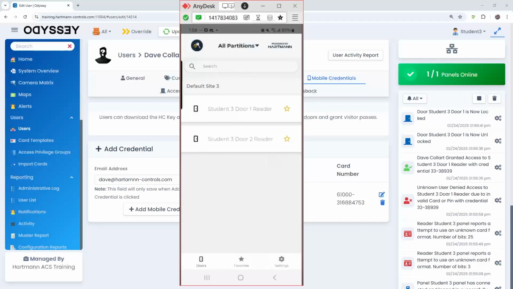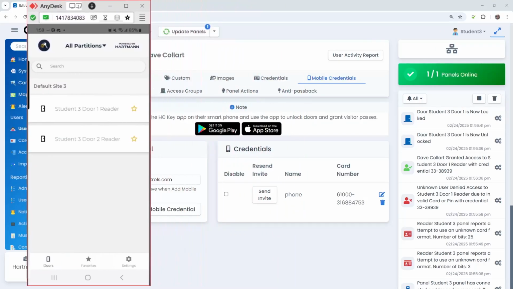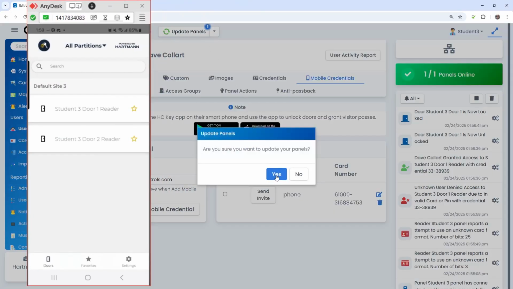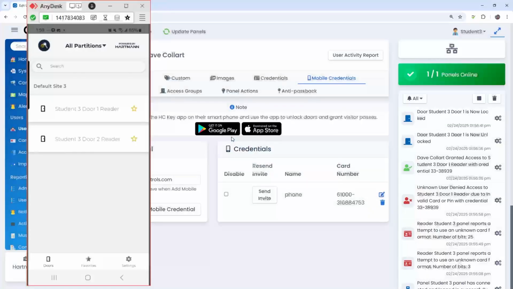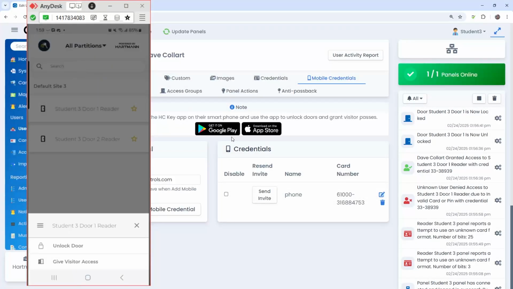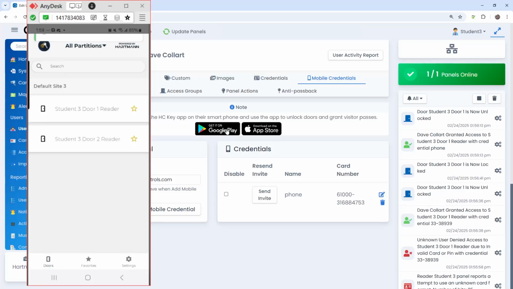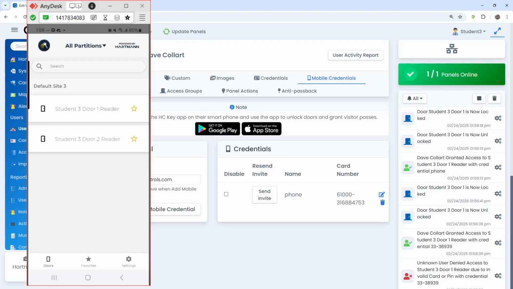And now I actually have both my readers there on those doors that I just selected earlier. I can go ahead and update my panels so that it knows about the new mobile credentials. And now I can click on either one of those readers, like the Student 3 Door 1, and click Unlock Door. And it's going to show up on the right-hand side, just like my physical credential did earlier. And that's a pass on Lab 1.